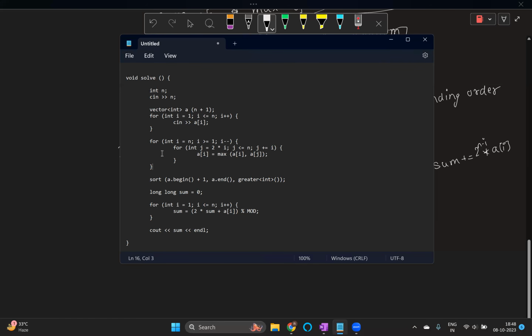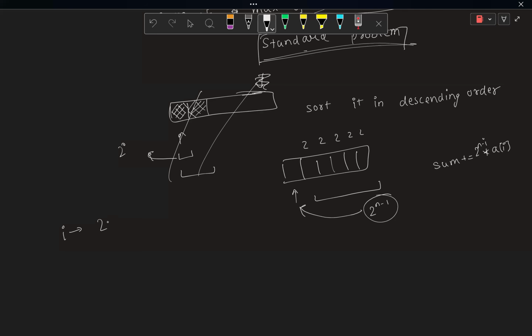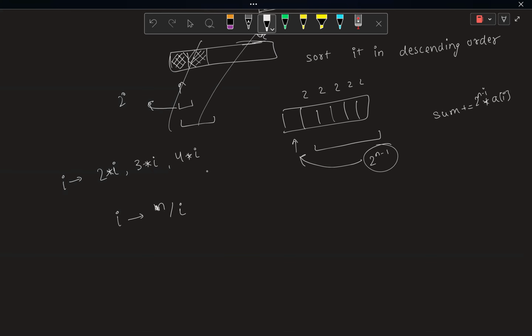Now, if you know the time complexity of this loop, for every I, I'm just going to all its multiples, 2 into I, 3 into I, 4 into I, and so on. So for every I, the time complexity would be n by I, because I'm going till the multiples are less than or equal to n. And if you sum up n plus n by 2 plus n by 3 plus so on till n by n, this part comes to be log n.